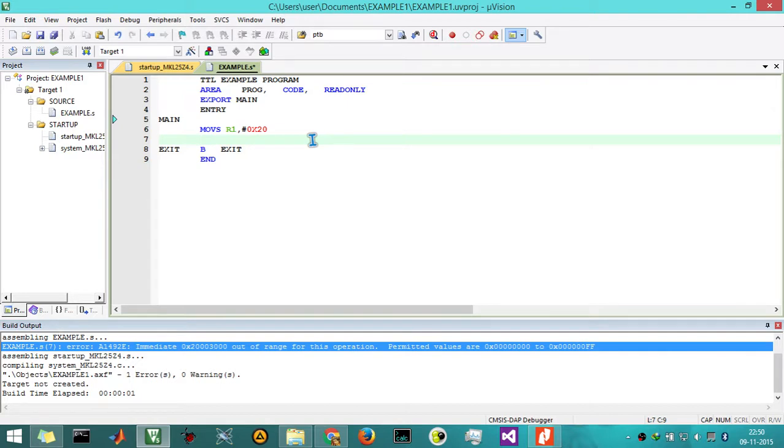Now we have different types of instructions for loading from memory and storing into memory. There are the LDR, LDM, LDMIA and LDMIB instructions, and the STR, STM, STMIA and STMIB instructions. LDR is load register, LDM is load multiple, LDMIA is load multiple increment after, LDMIB is load multiple increment before, and conversely for store. Now we are going to see each and every instruction one by one.